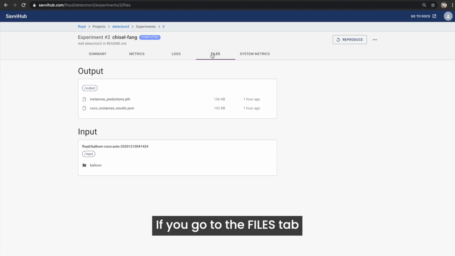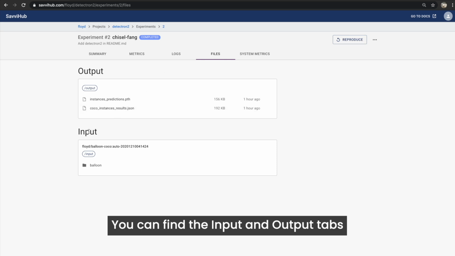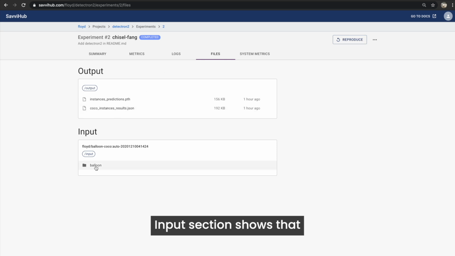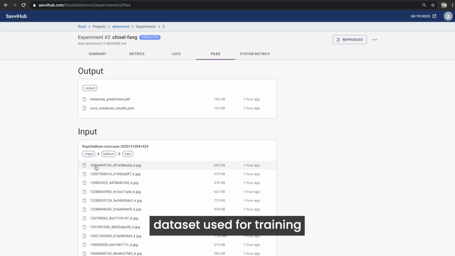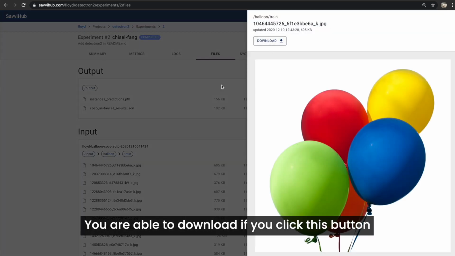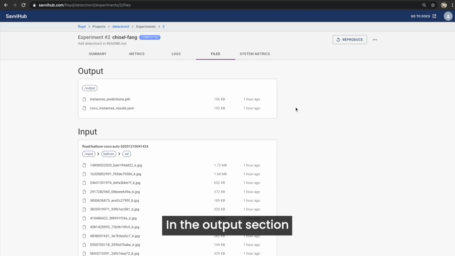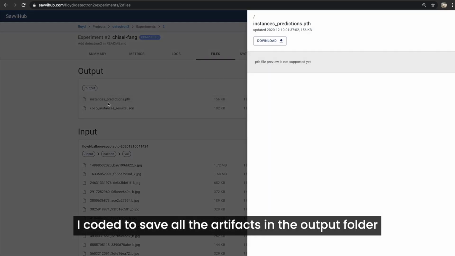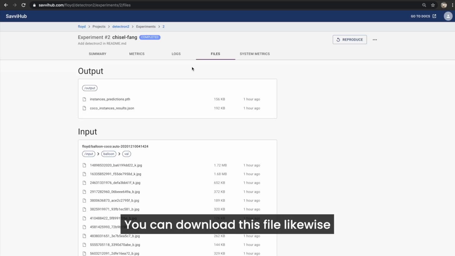If you go to the files tab, you can find the input and output sections. The input section shows the dataset used for training. We can also see a preview of the dataset, and you're able to download it if you click this button. In the output section, I coded the script to save all the artifacts in the output folder. You can download this file likewise.